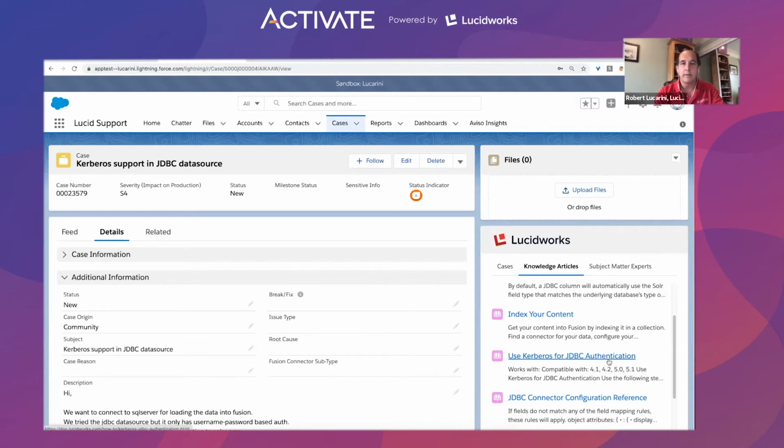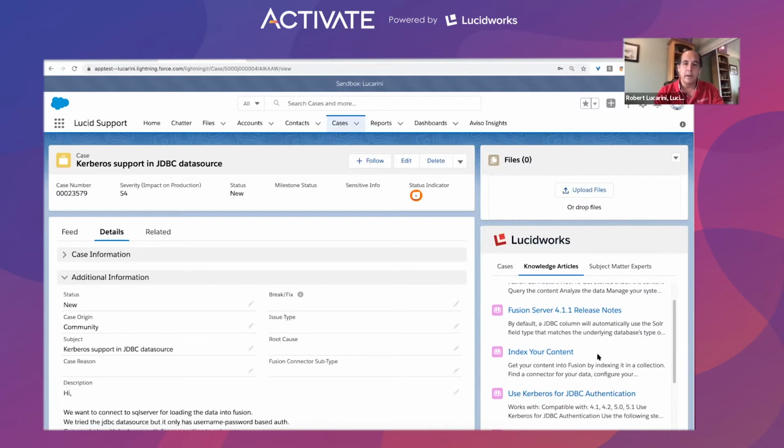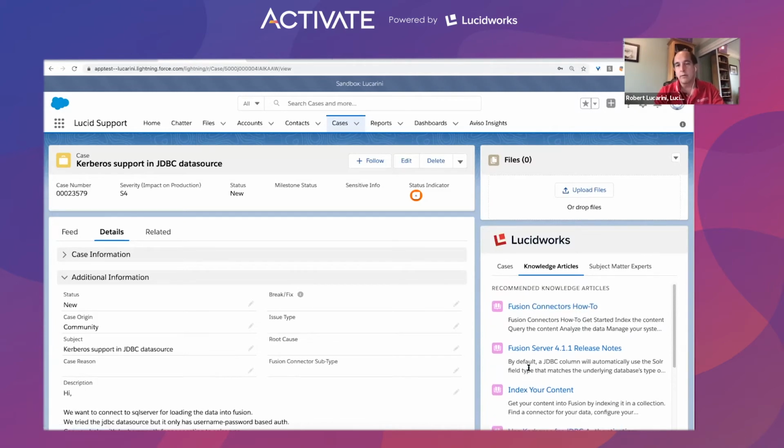So if I click on this, the next time I should go in, if I solve this case by pointing them to this article, this article should be boosted the next time someone opens a case regarding JDBC and Kerberos. This will be popped up using signal recommendations and should go to the top of the queue.